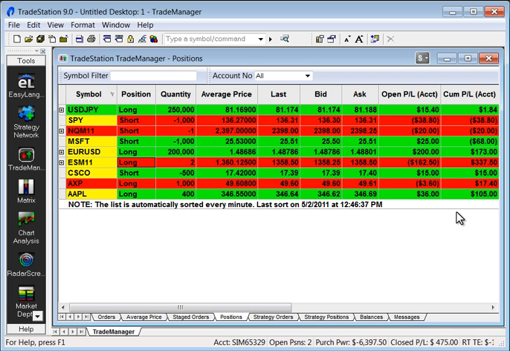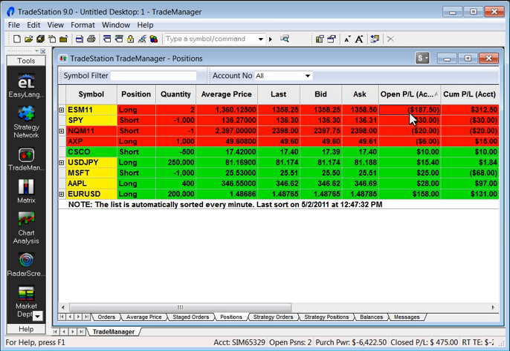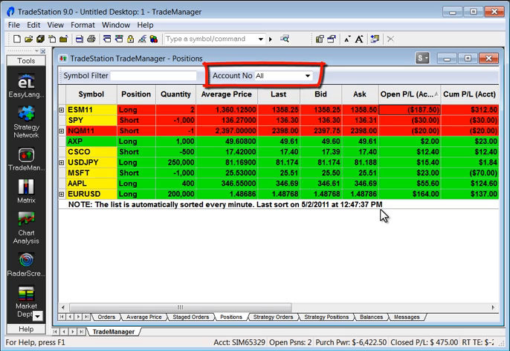Sorting is possible in all tabs of the TradeManager. You may double-click on any column header to sort the values under it. If I want to group all my losing positions, I can double-click on the header of Open P&L, and this will sort the values in descending order. I double-click again to sort in ascending order and view losing positions at the top. You may also filter the list to see specific open positions by typing a symbol in the symbol box or by selecting an account in the account number dropdown.